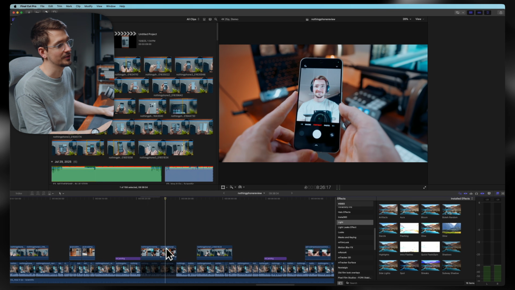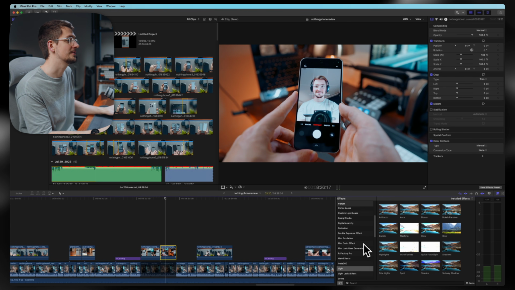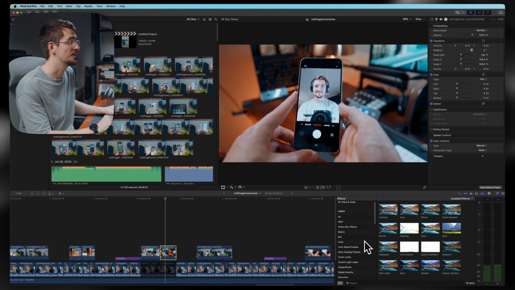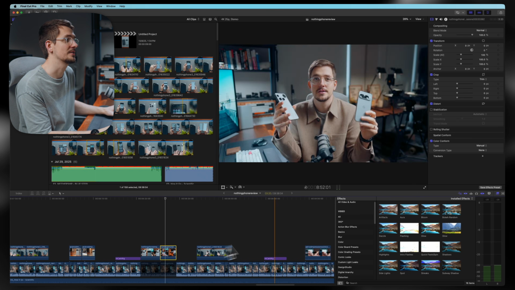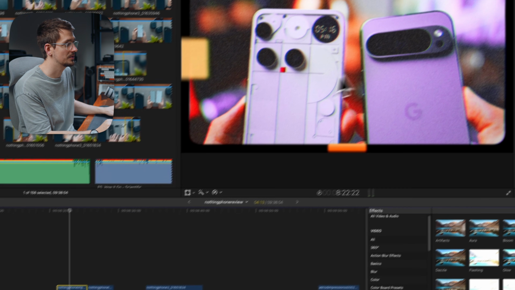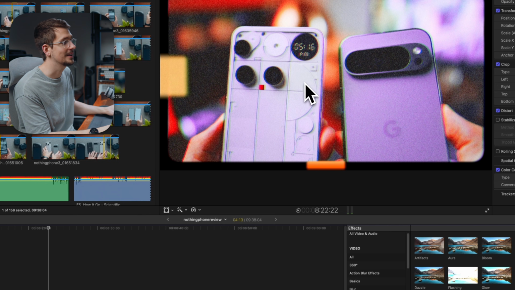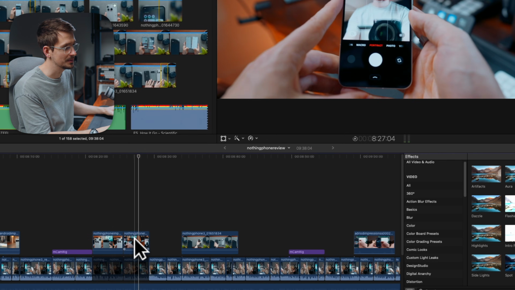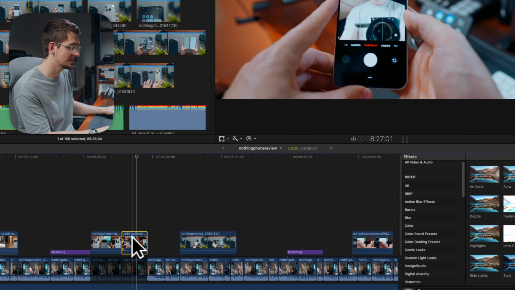Now what I could do, obviously, is go into the next clip and then redo the same thing. But I have to do it all manually and it would take ages, especially if I'm doing it to multiple clips throughout my timeline. The faster way to do it is just to click the clip that you've already applied all your effects to, hit Command C, then go over to your next clip, select that, and then go Shift Command V.